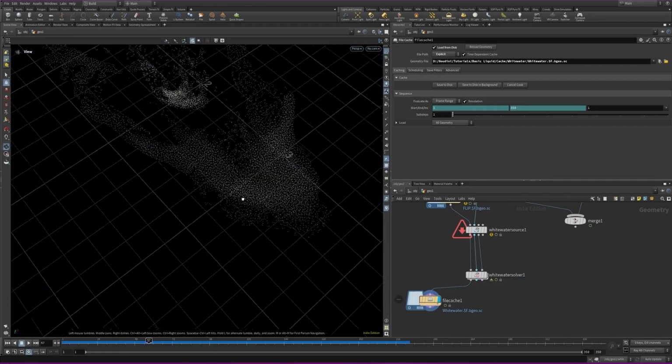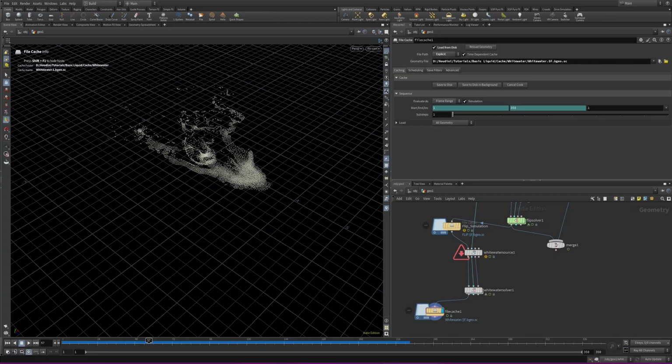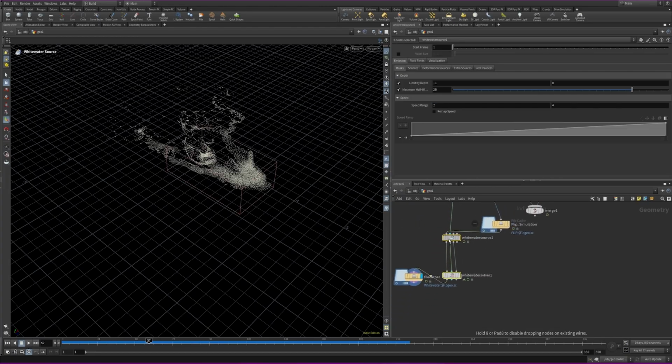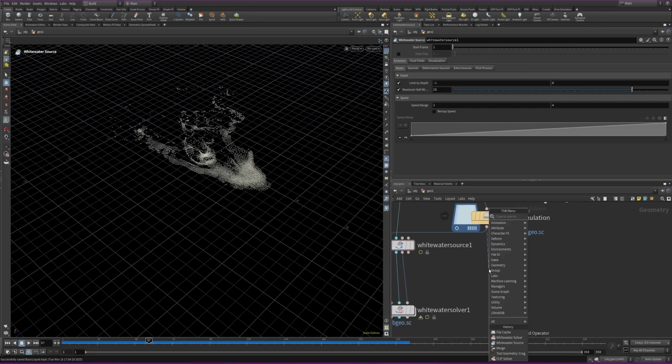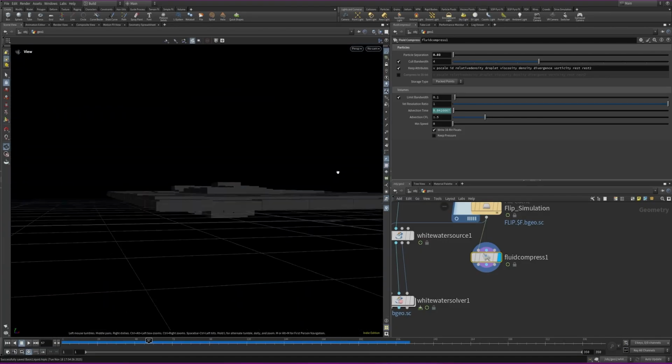If you zoom in a bit, they're literally just little particles, just like so. And what we can actually do is create a mesh from the liquid simulation itself. So what you can do is drag the flip simulation cache just down here. You can do a bit of organizing if you want. You don't really have to. From the flip simulation, type fluid compress. There we go. So just after it, fluid compress, all you've got to do is change the particle separation to 0.03.